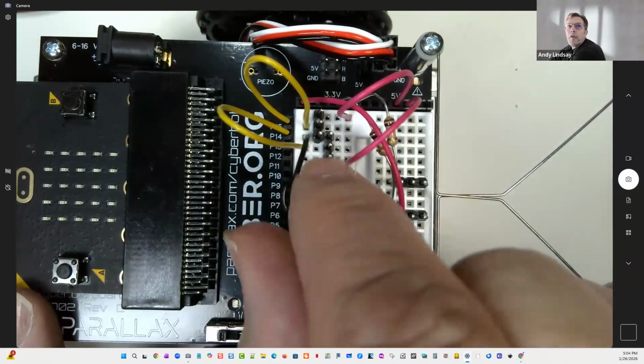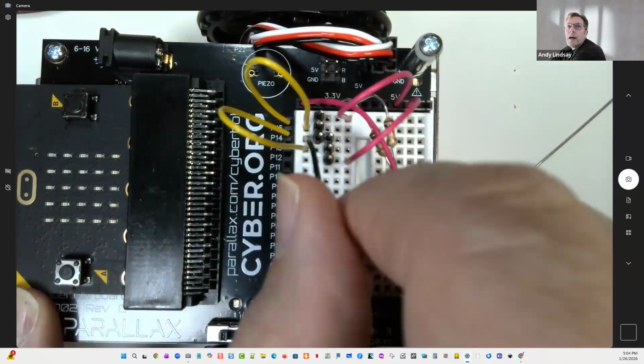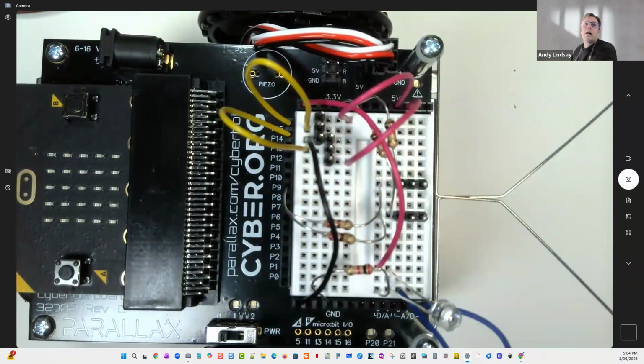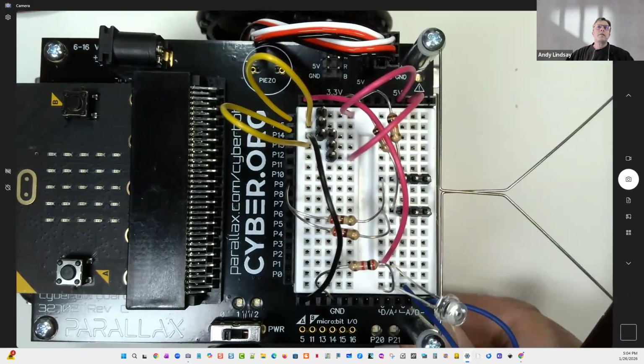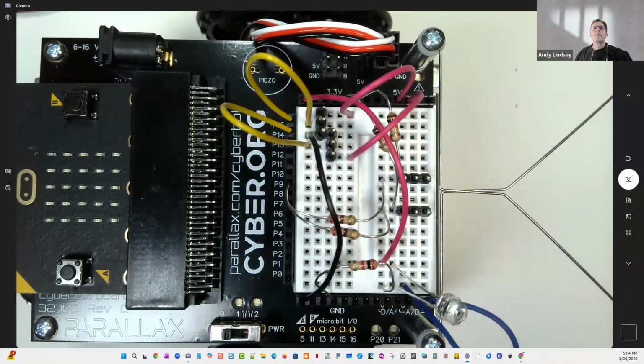Looking for a way to get that black wire to show up. I think that'll work.